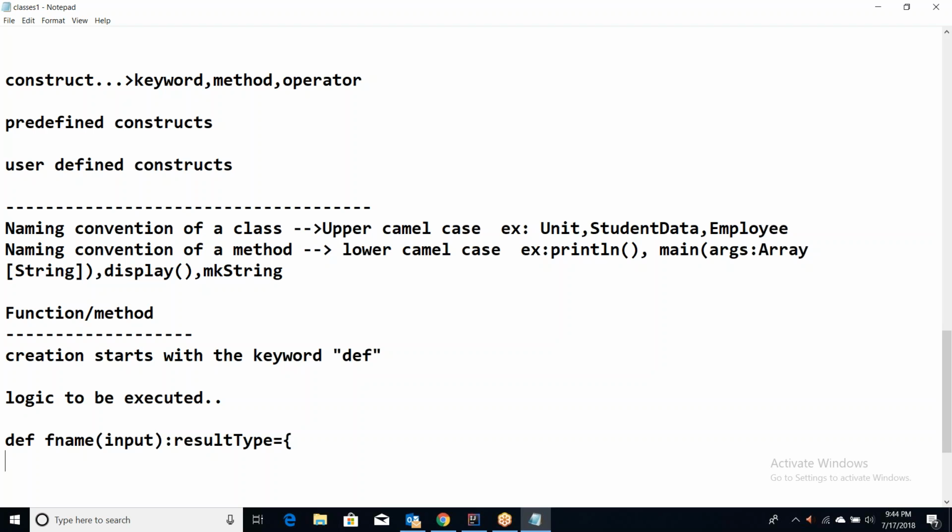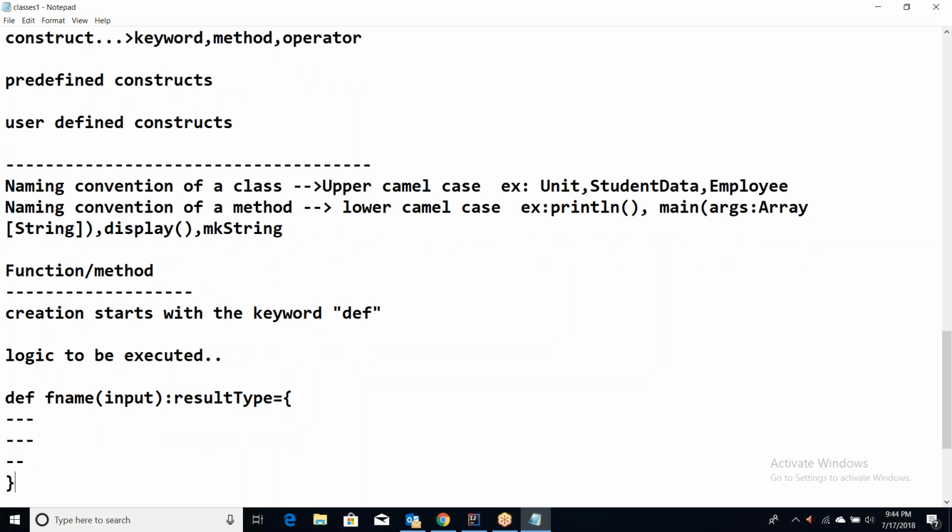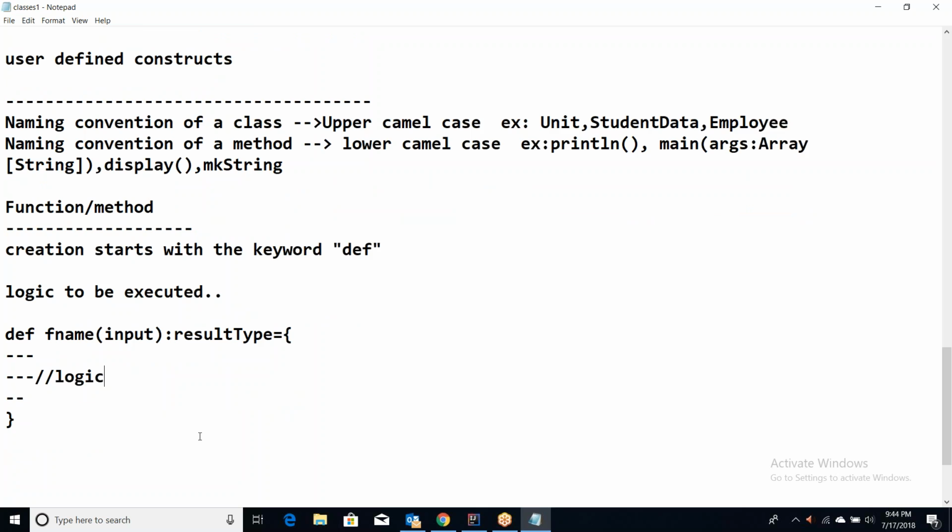And in this we write the logic, whatever logic is required to be executed. That logic we write here. This is the logic actually. The logic can be implemented with any number of statements, guys, not just one statement. That's it, very simple. And what is the result type? It is the type of output that is expected.